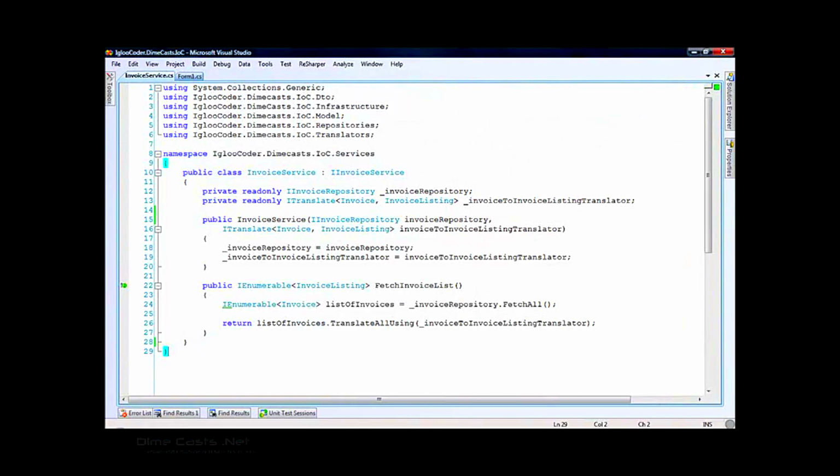Welcome to episode 2 of this DimeCast series on dependency injection, inversion of control, and Castle Windsor. In the first episode, we went through our invoice service class and removed the dependencies from it, and have them injected through constructor injection, as you can see here. So the IInvoiceRepository and ITranslateInvoiceListing are being passed through and then used in fetch invoice list. This is a nicely decoupled solution, allows for flexibility and some replaceability.